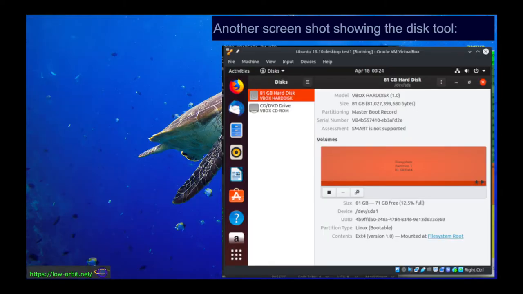Now here's another screenshot showing the disks tool. There is my partition, which, there we go. So that's my partition in the disks tool.